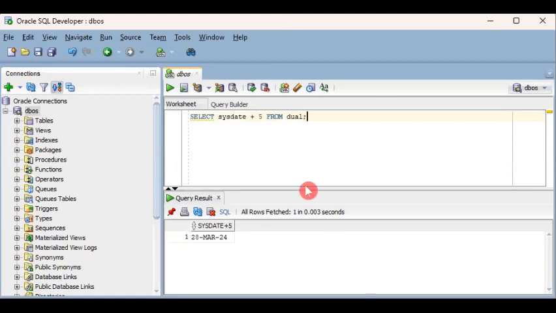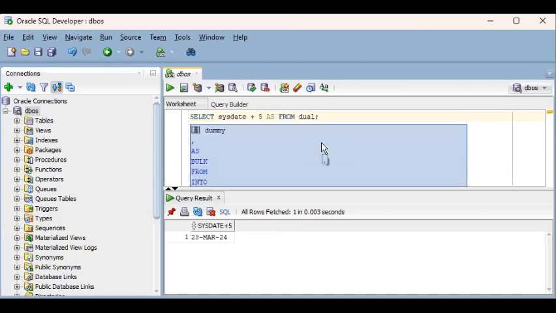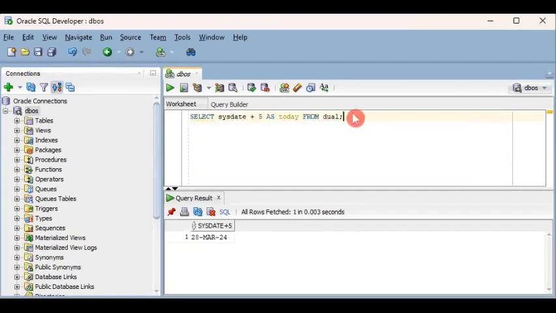Likewise, if you wanted to use an alias on the display, then feel free to do it. I can say like this, maybe sysdate plus 5 as today. So that's my alias. And then I will execute this. If you think nothing has changed, something did. The alias has replaced the column heading here. Now the column header is labeled as today because of this aliasing here.